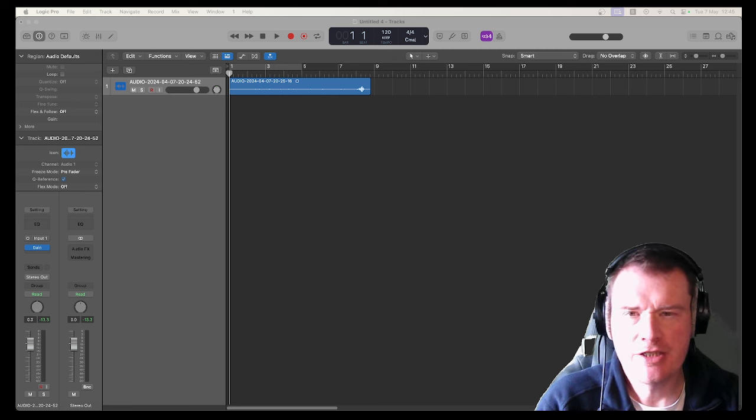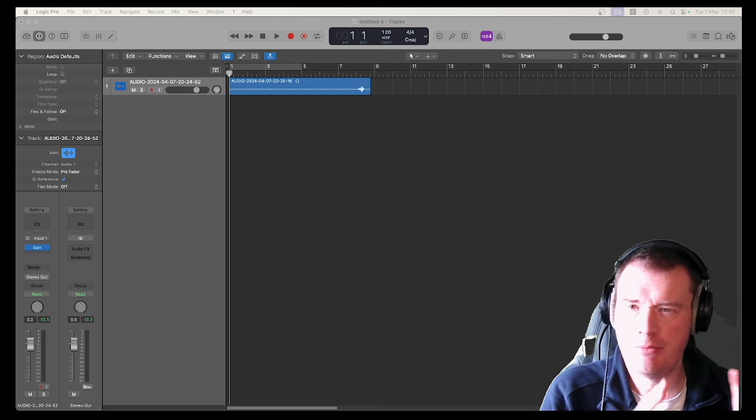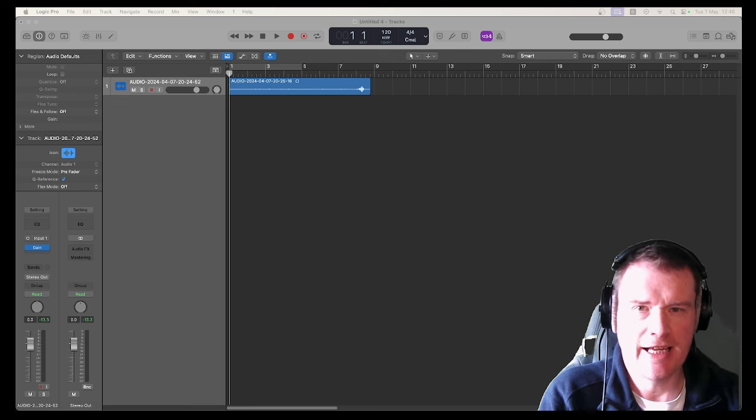Now, I'm going to do this in Logic, but it should apply to any DAW. And the point of this tip is: explore the tools that are at your fingertips.